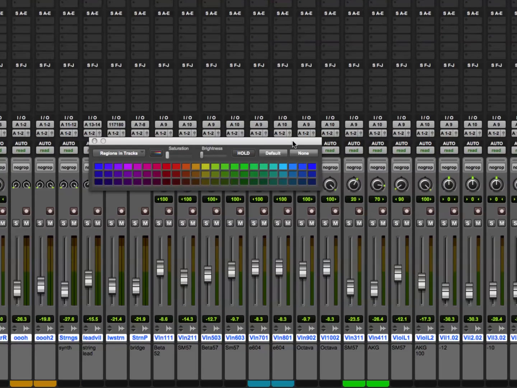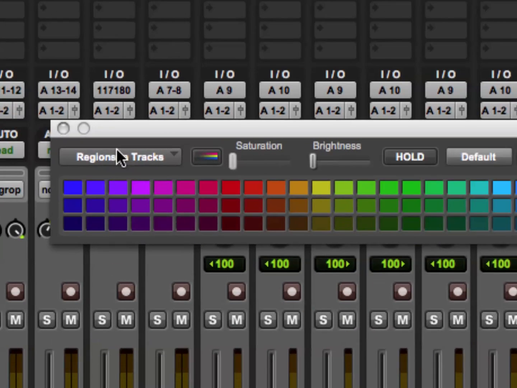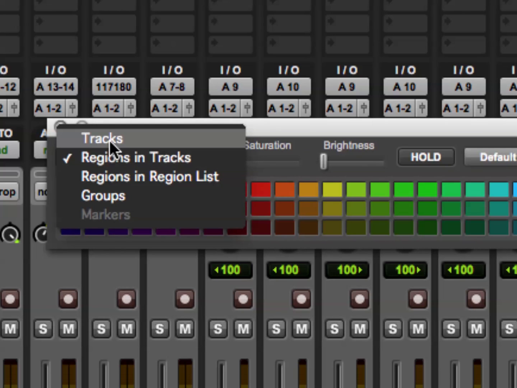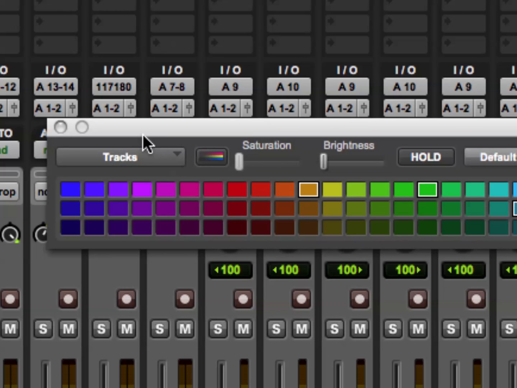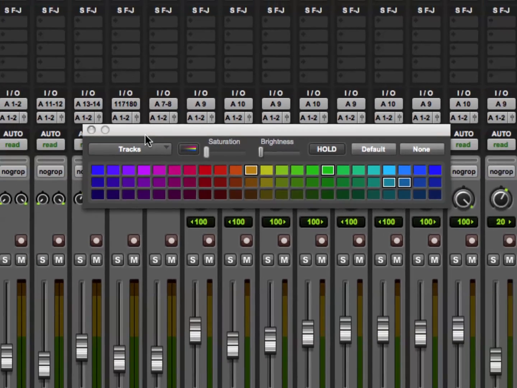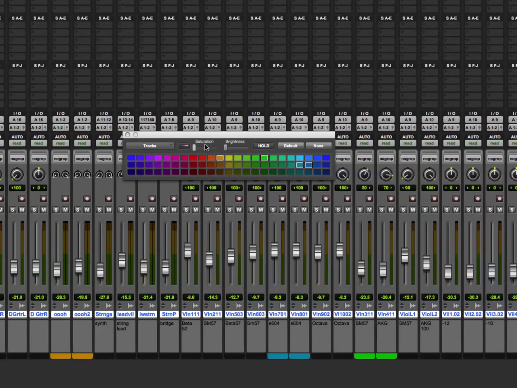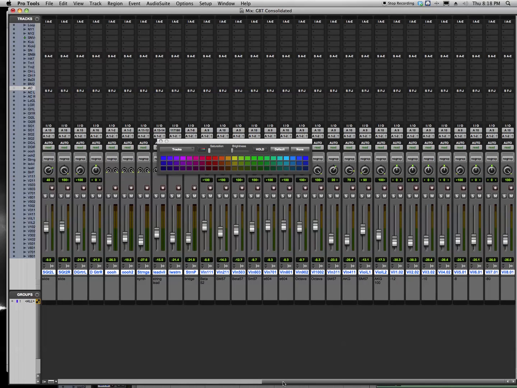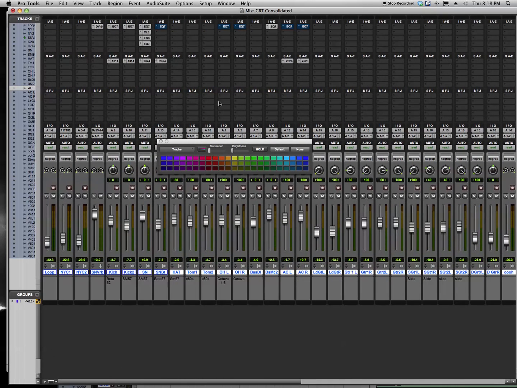So Window, Color Palette. And then when the Color Palette's open, see where it says Regions and Tracks? Just go to Tracks. Once you select Tracks, just hit None off to the right. It'll clear all the color from the track listings. So now we should all be kind of squared away here.